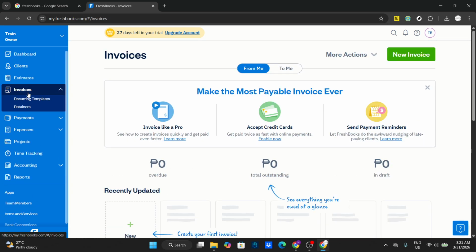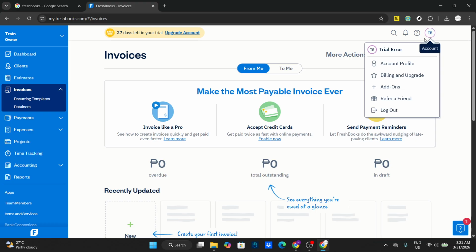Now look to the top right corner of the screen. You'll see your profile area. This is usually your avatar or business name. Click that to open the account menu. From that menu, choose Account Profile. This is where FreshBooks keeps your global preferences, including how dates and times are displayed across your account.